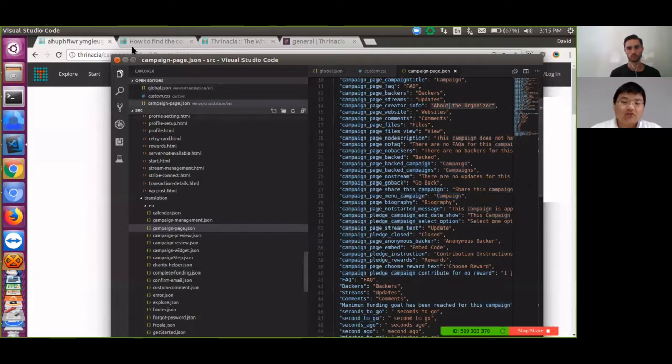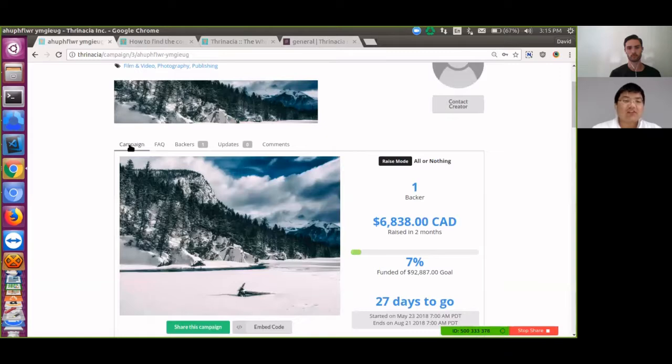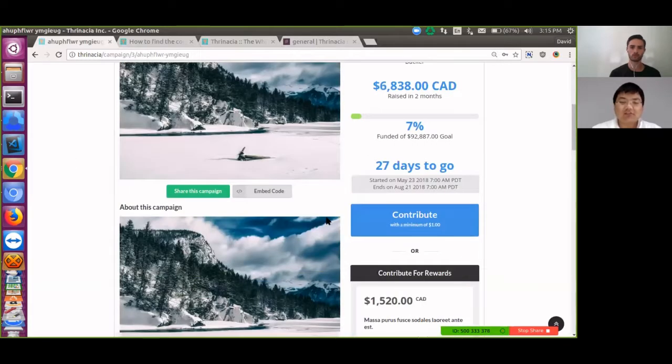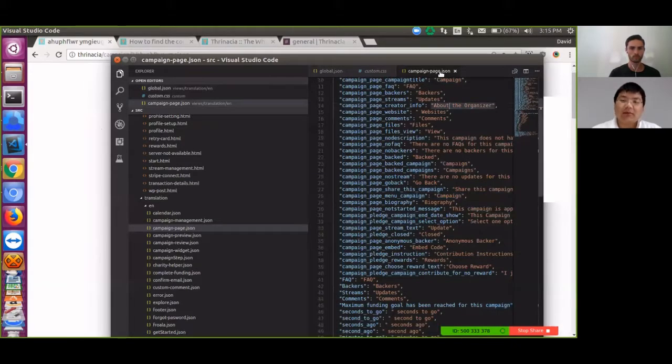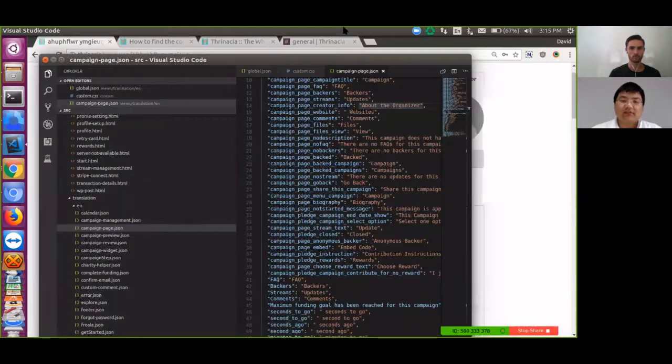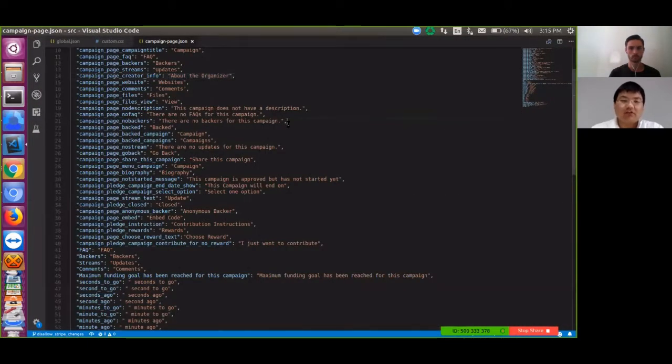Now, let's change this campaign to say, instead of campaign, project. And let's change the text on the contribute button to say donate instead of contribute. Okay, so to get started, we're going to look for campaign. Looking into campaign page.json, I'm just going to make this full screen. We can just simply do a search on this file for campaign. Whoops, spelled campaign wrong.